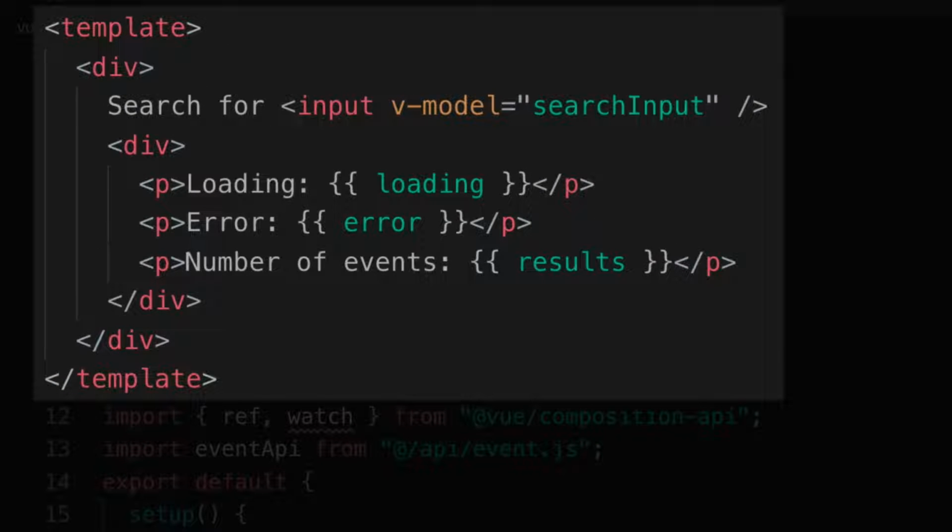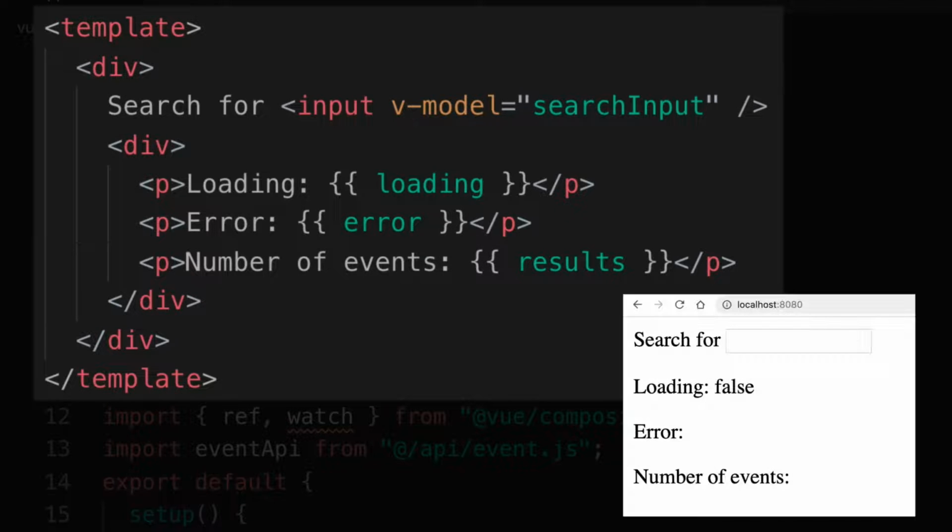Here we have a single component which has a search input, and for now we're just printing out the loading status, the error status, and the number of events that match this search input. Notice we're not actually returning the results, just the number of results. In the browser, this is what this template is going to look like.